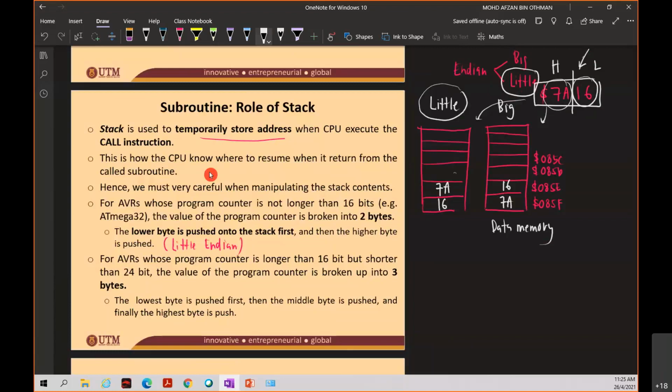But for AVR Studio, it will use little endian to store data inside of your data memory.